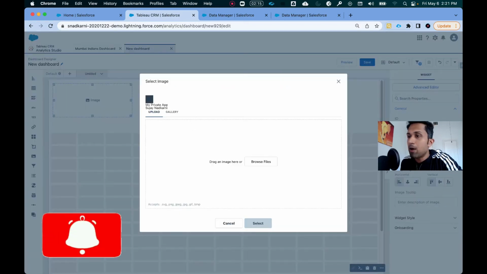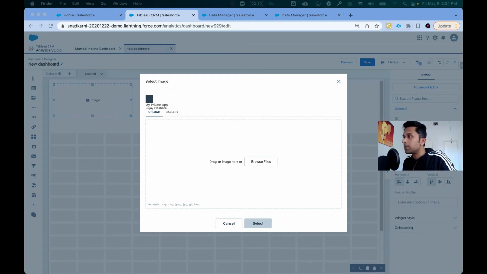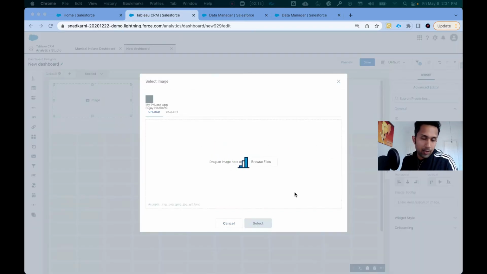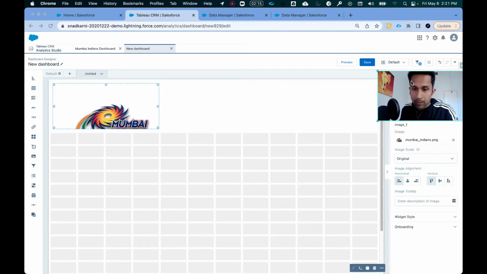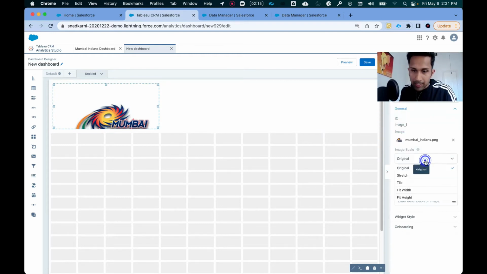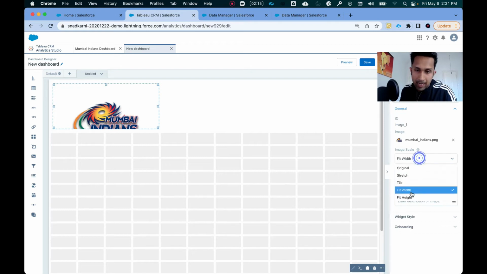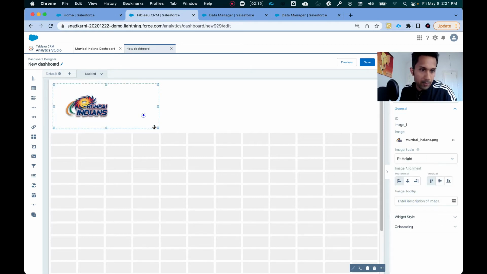I believe I already have that, so give me 1 second to find it. Was it this one? Let's see, there you go. So I'm going to drag and drop it here, and it's good. Okay, now let's change this. So let's say this is fit width, maybe fit height. Okay, that's good enough.